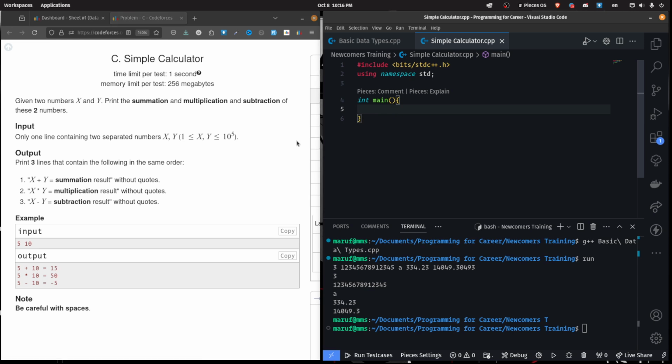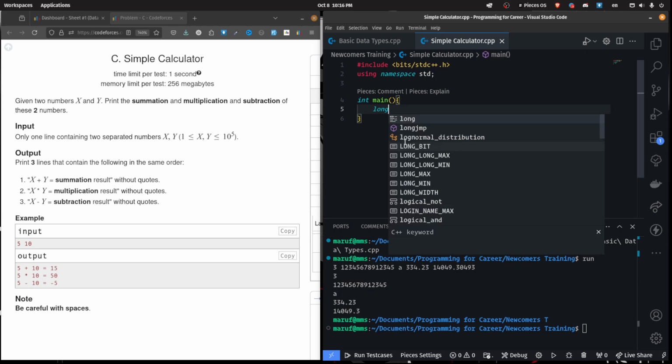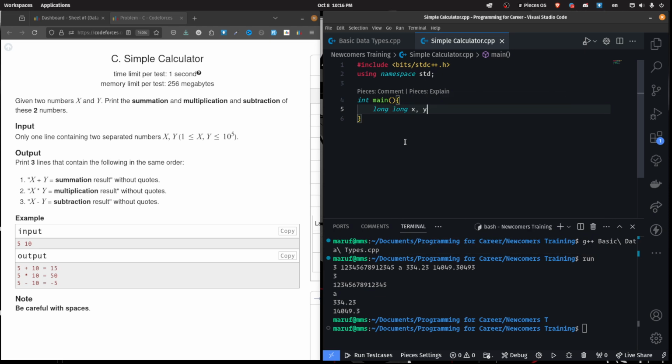So the x and y input value is up to 10 to the power 5, so I can take integer, but as I can see here is a multiplication part, so I have to take long, not integer actually, long x, y, then cin >> x >> y. Okay, my input part is done.